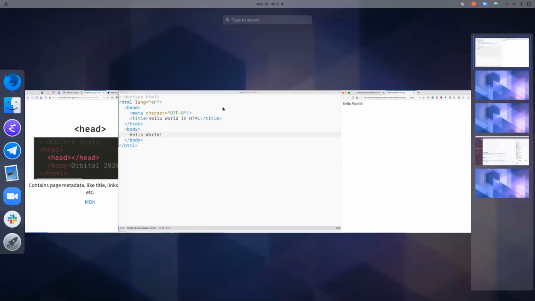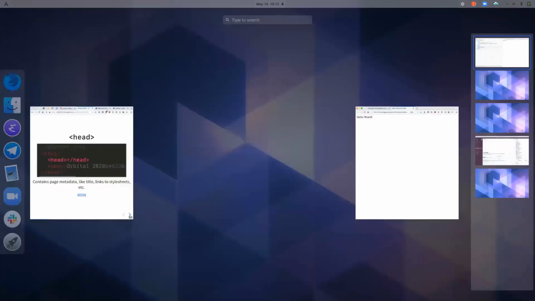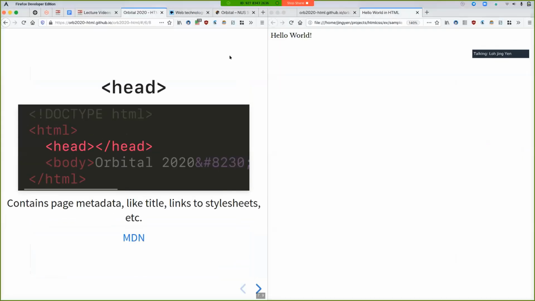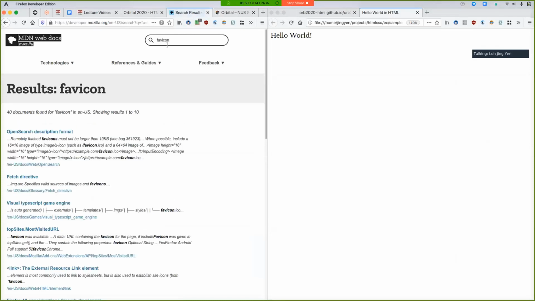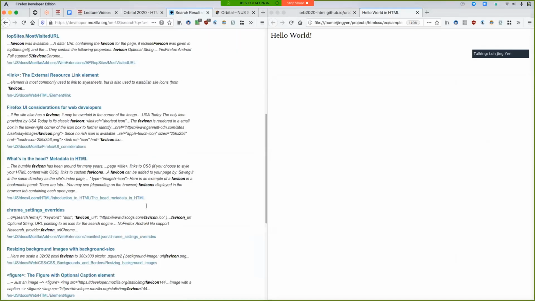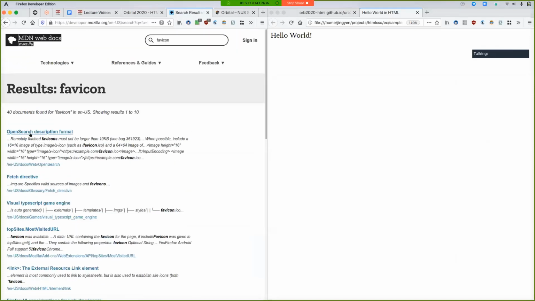I didn't go through this in the slides itself, but you can see that the rest of them have some kind of icon over here. This is also a favicon, and if you are interested, you can, as usual, go to the Mozilla documentation and search for favicon. It will be somewhere there.